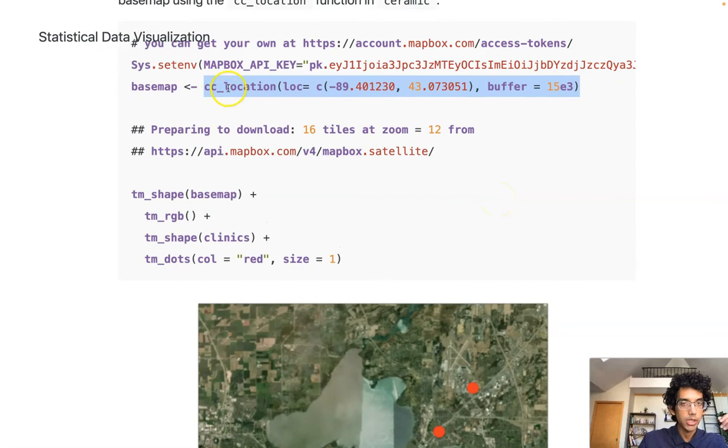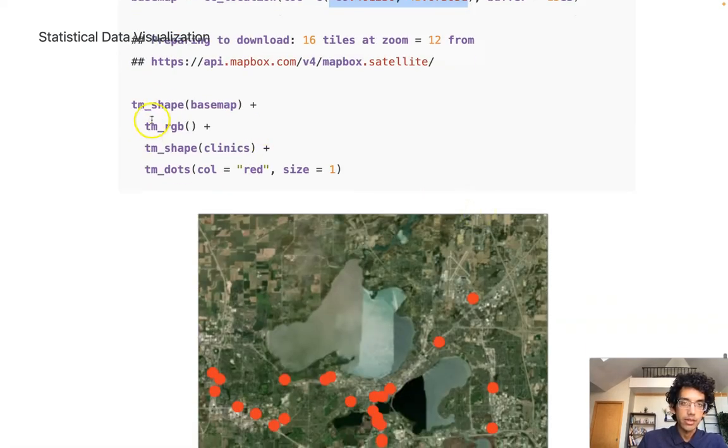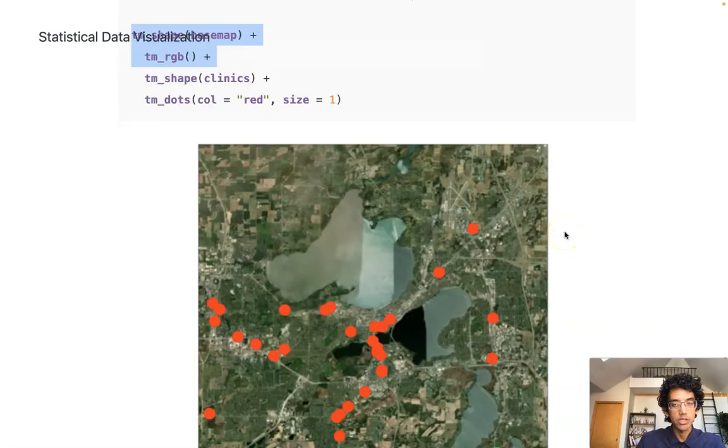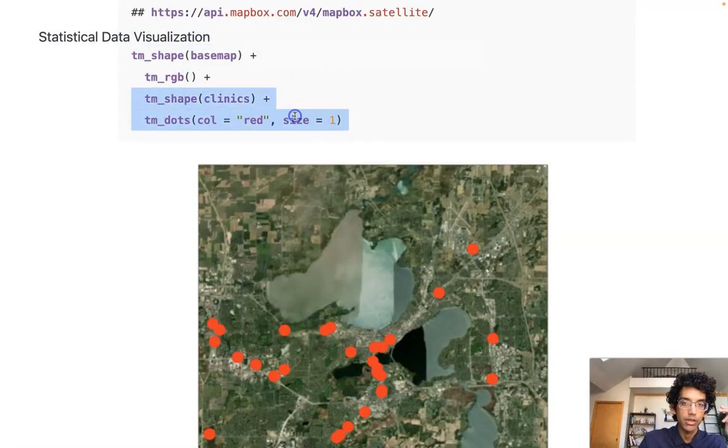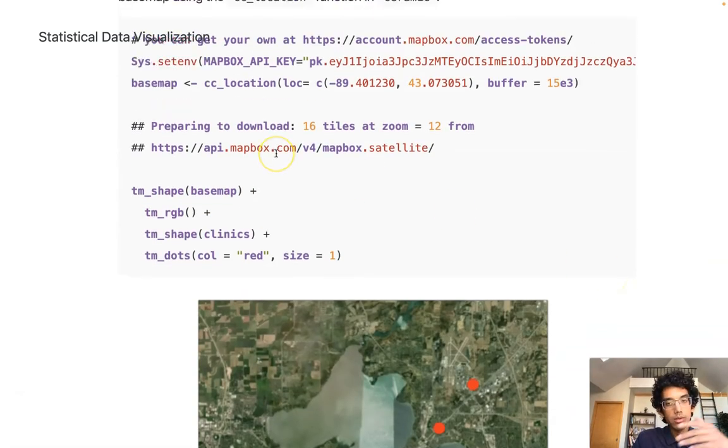So here, cc_location is within the ceramic package. I'm centering it around the center of Madison, and I'm overlaying the tm_shape commands. The first tm_shape command is used to visualize the raster dataset, which is this base map satellite image. And then the second tm_shape commands are used to overlay the hospital locations, which are a vector point dataset, on top of that raster. Okay, so ceramic is useful whenever you don't have any specific raster data that you want to visualize, but you just want to have some sort of background map.